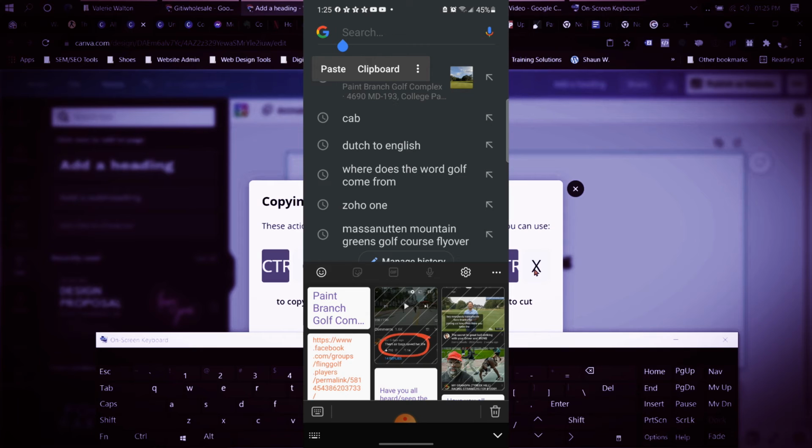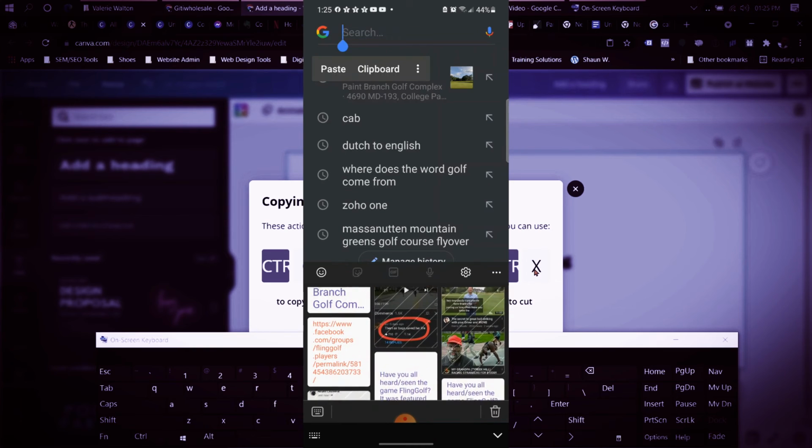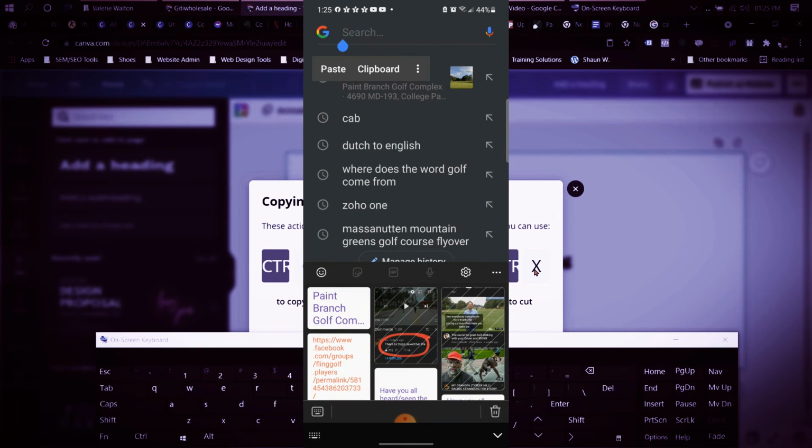So the phone is keeping in memory everything that I've copied for however long, right? I'm not going to scroll down too far because I don't want y'all to see nothing too crazy. You know what I'm saying? But yeah, so it pretty much shows you a selection of what you want to copy, right?